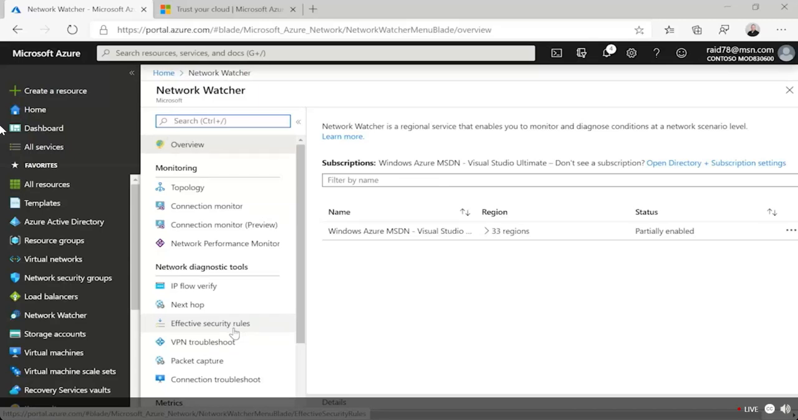I have these rules here, I don't know what's going on. You can run the effective security rules and it's going to tell you what's going to happen. Now, let me show you three of my favorite things in this tool, and I just want to give you a quick overview. My first one is topology.